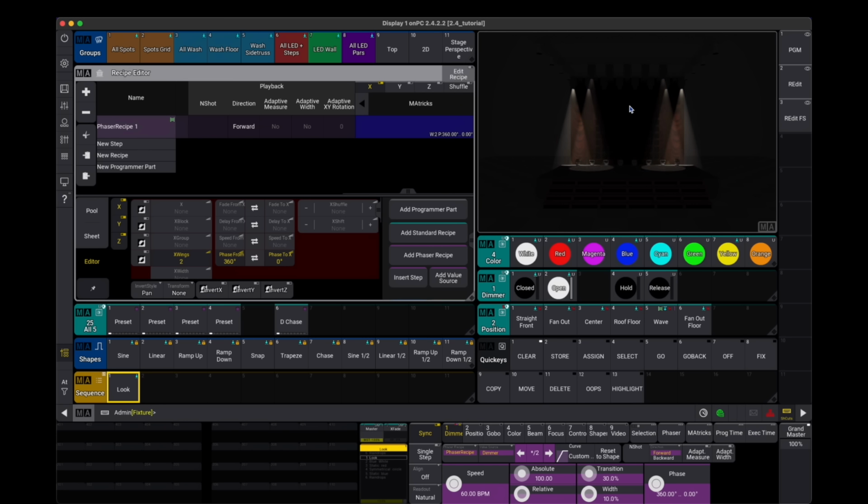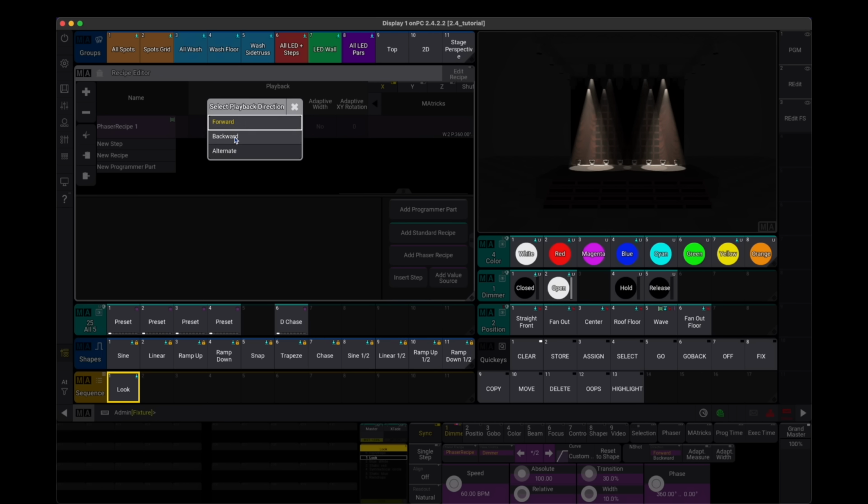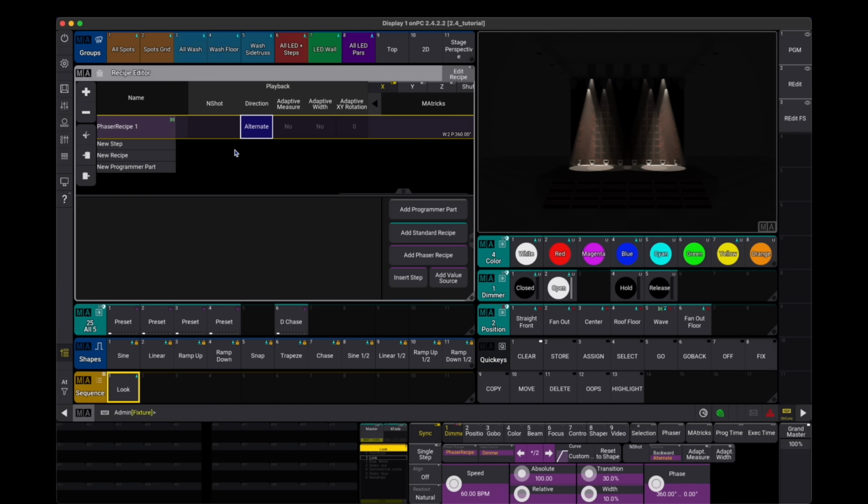And now it's running like this. If I would like to create a bounce, now I have here the new function direction, and this could be set to forward, backward, and alternate. So if I have it set to alternate, you can see now it's bouncing back and forth.